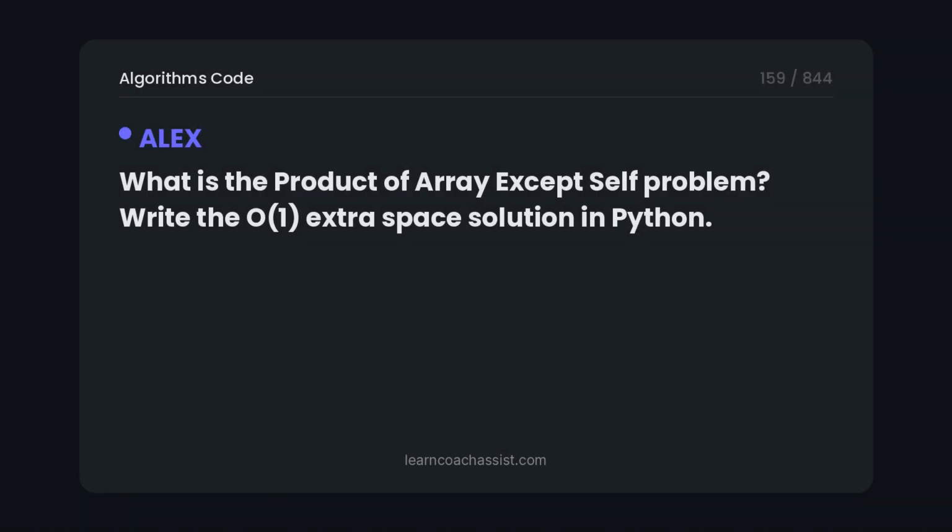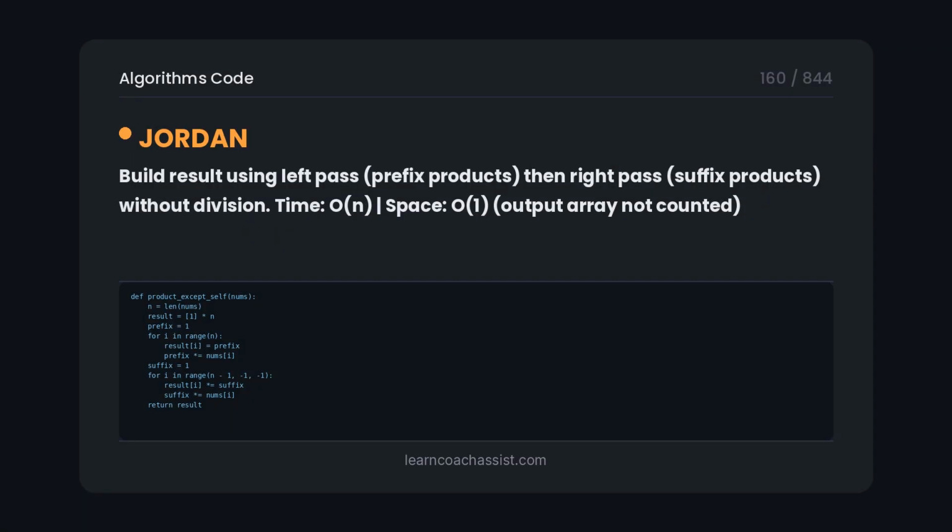What is the product of array except self problem? Write the O(1) extra space solution in Python. Build result using left pass, prefix products, then right pass, suffix products, without division. Time O(n), space O(1), output array not counted.